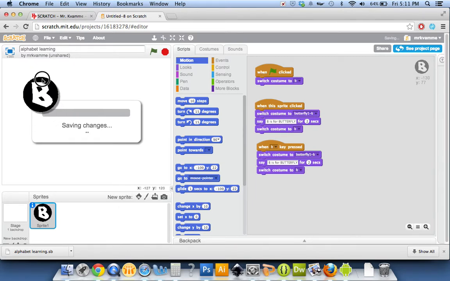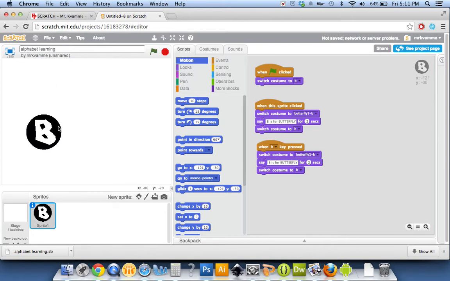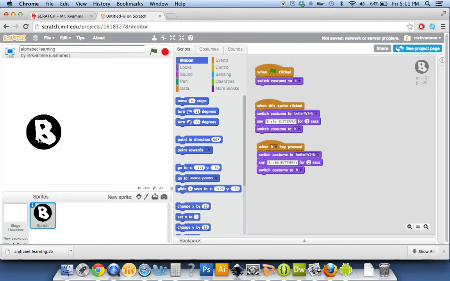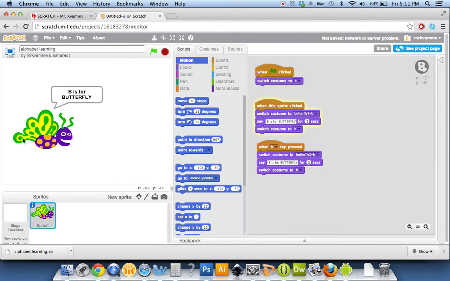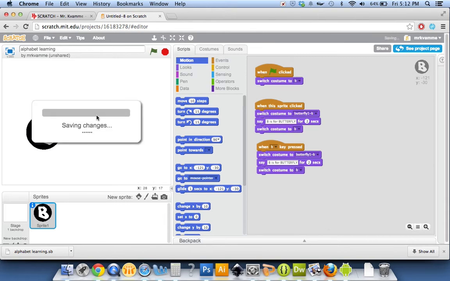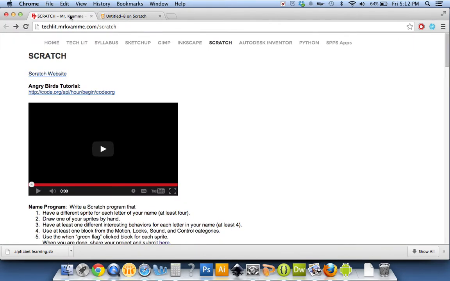All right, there we go. So if I click on this, let me just wait for the changes. Okay, so now if I click, it changes into a butterfly, and he says B is for butterfly. So this is similar to a children's book where you'd have A is for apple, B is for banana, C is for Cheerios. It's similar to that. We're going to take a look at the requirements here.